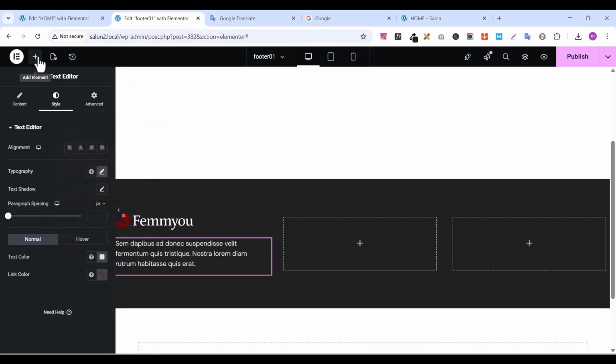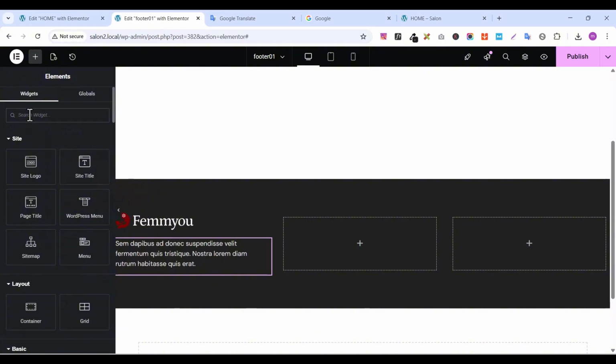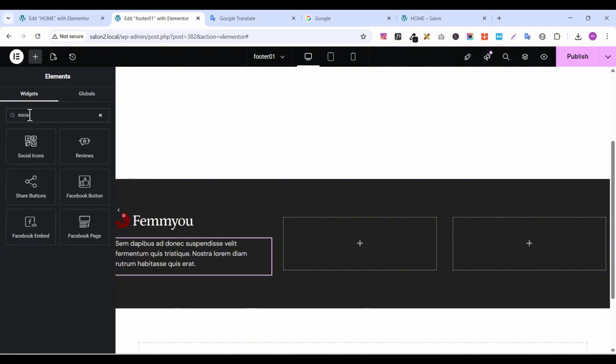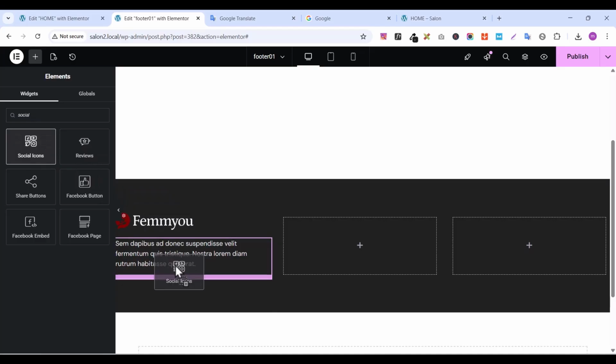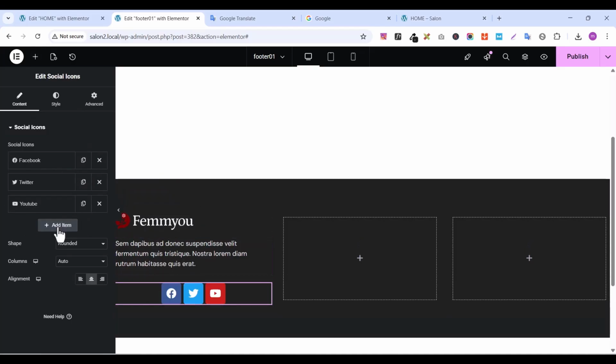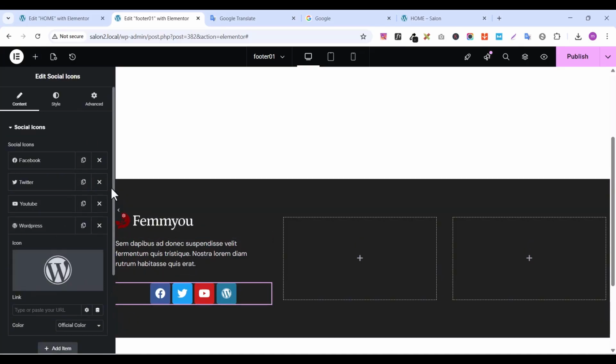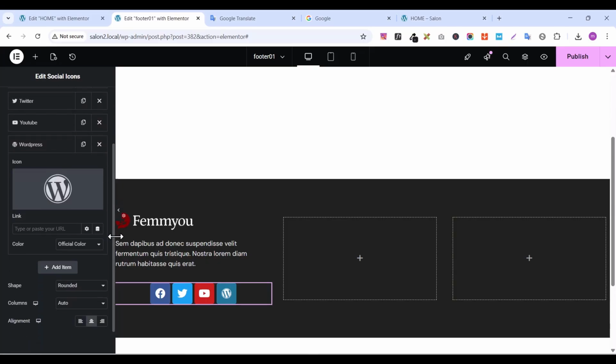So let's go to our element panel and look for social icon. Drag the social icon below. Let's add another one. Okay, so here let's send the icon to the left. And let's go on the shape here. Let's select circle. Okay.